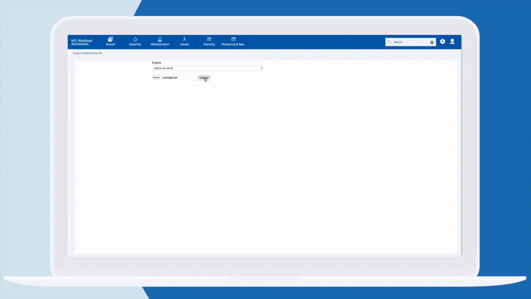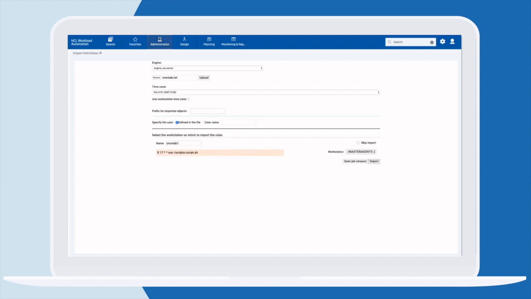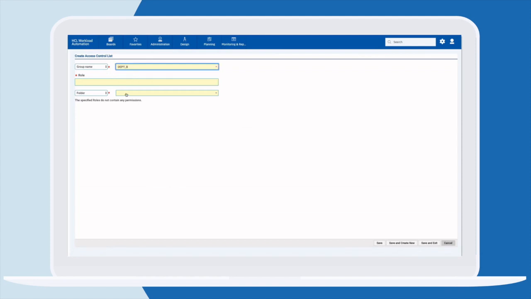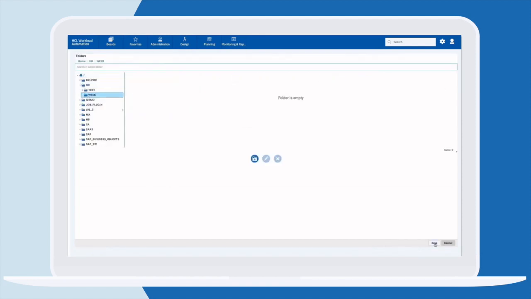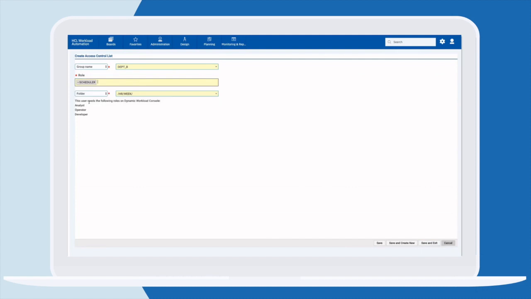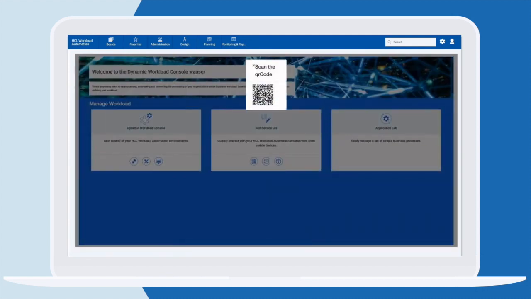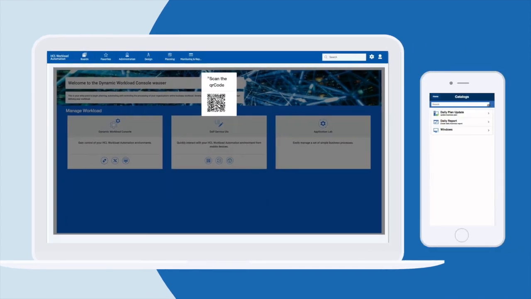Let's start by automatically converting our cron jobs and then offer the new automation capabilities to other departments. We can use the secure workload folders to control the access, so business users can submit their workflows on demand from their mobile devices.